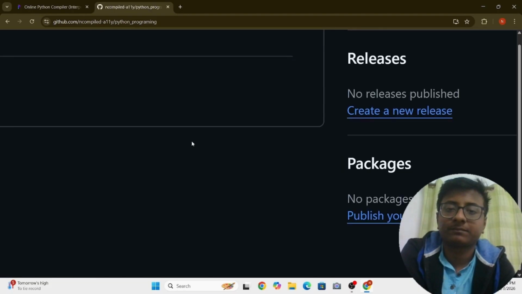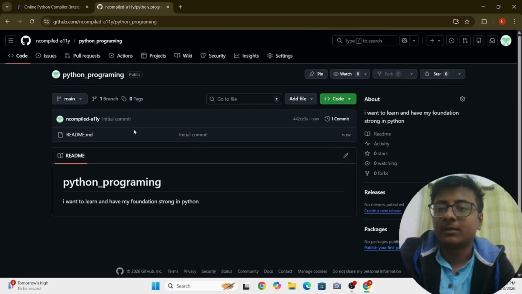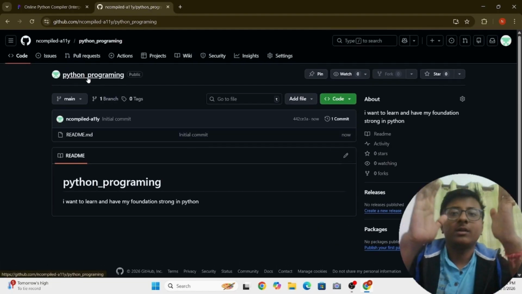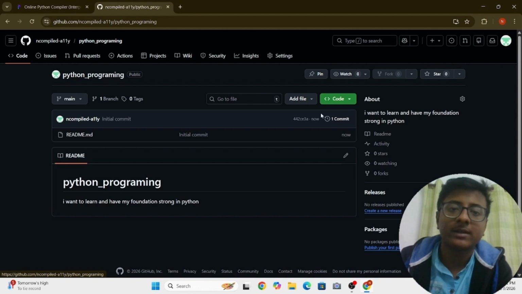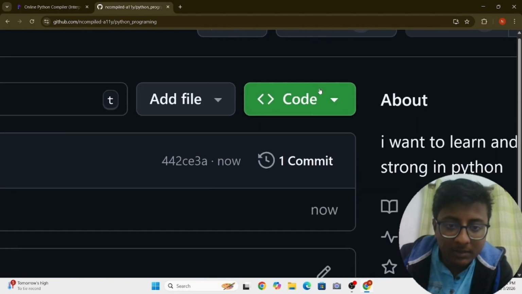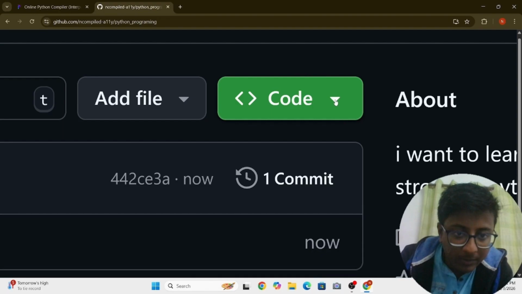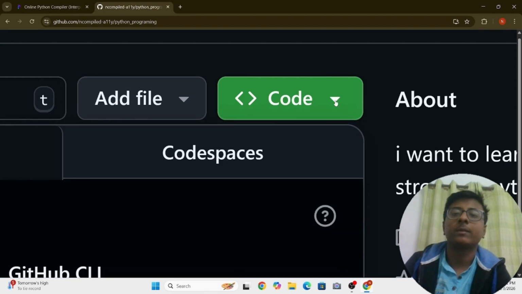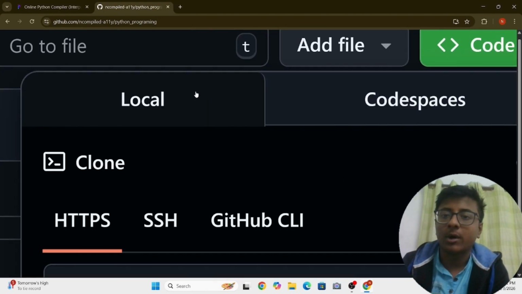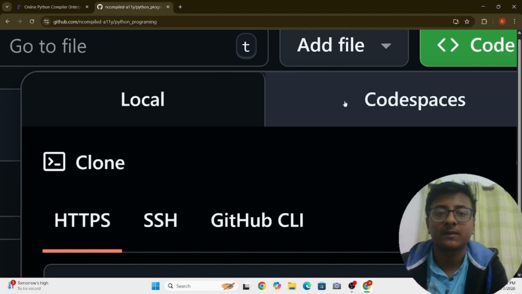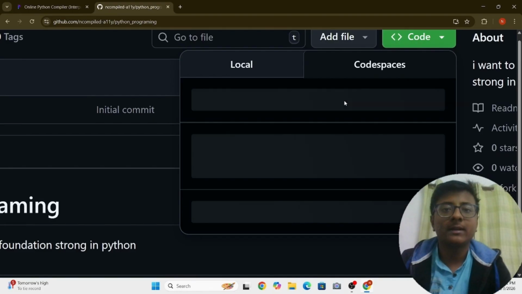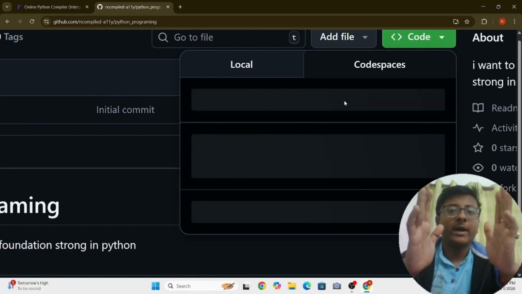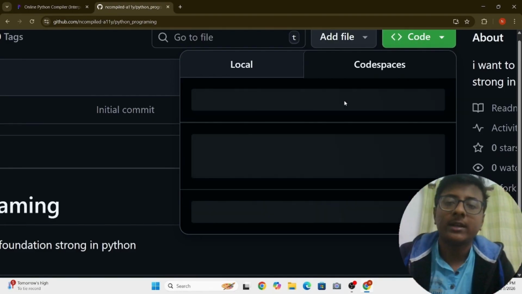So now we are going to set up your whole virtual code space. How can we do that? Again, the green button which says code. Go to the drop down menu, and in the drop down menu there are two options. One is local and one is codespaces. Click on codespaces, because we have to create some codespaces where we write our query or code.